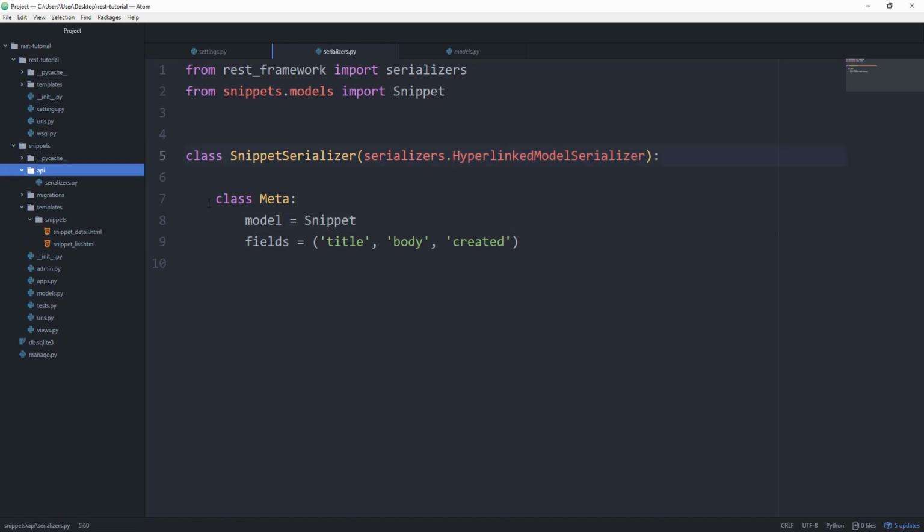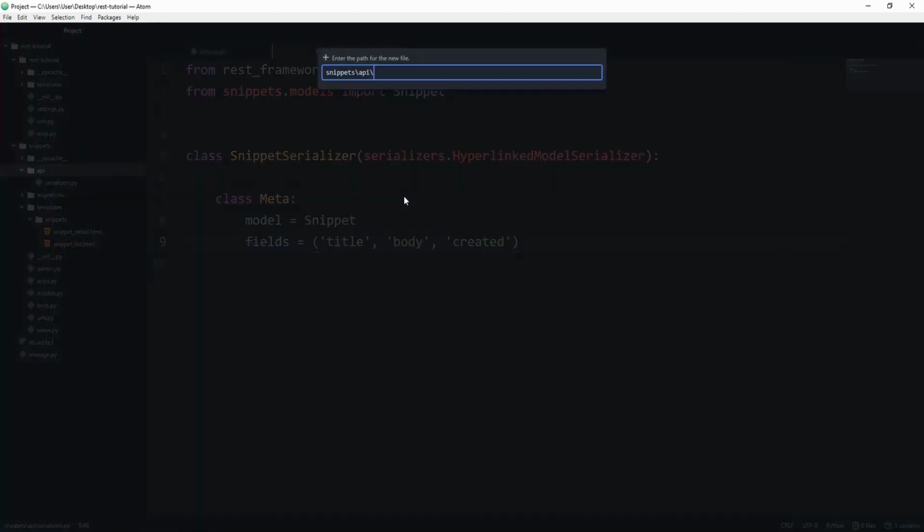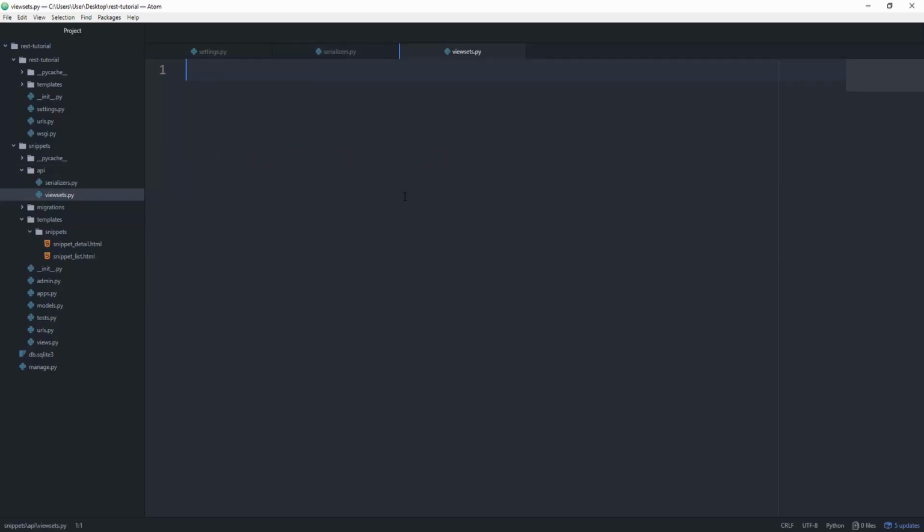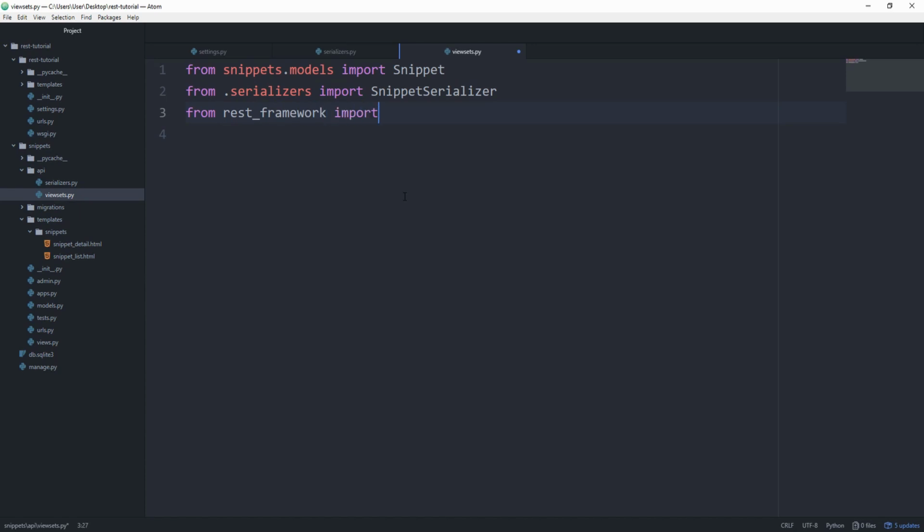And now that we can convert to a native Python data type, we also of course want to be able to somehow have a view which we can use the SnippetSerializer with. So let's go ahead and create the file called viewsets.py. And I think that it's easiest to understand viewsets as soon as we start using them. So let's just create a very basic version. From snippets.models import Snippet. Then we also want to import the serializer we just created. From .serializers import SnippetSerializer. Now from rest_framework import viewsets.